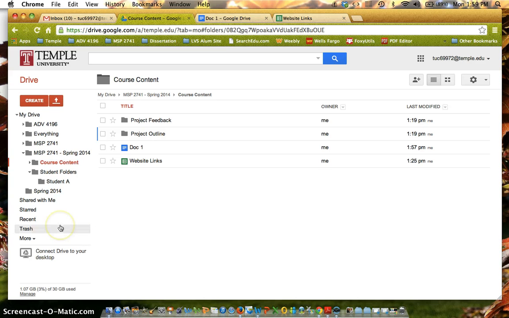So that's the basic rundown of Google Drive. It's a really fairly simple application, but something that you can use for a lot of different things and that we're going to be using in this class a lot. If you have any other questions about Google Drive, please feel free to email me, and that's how it works.